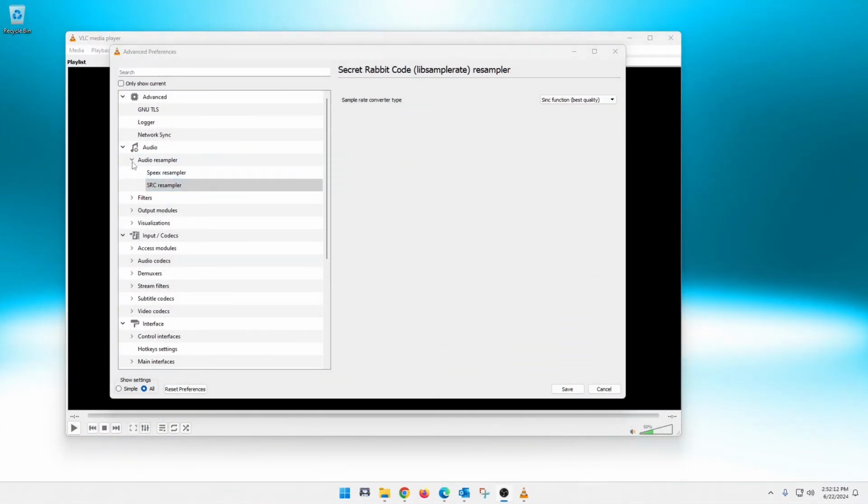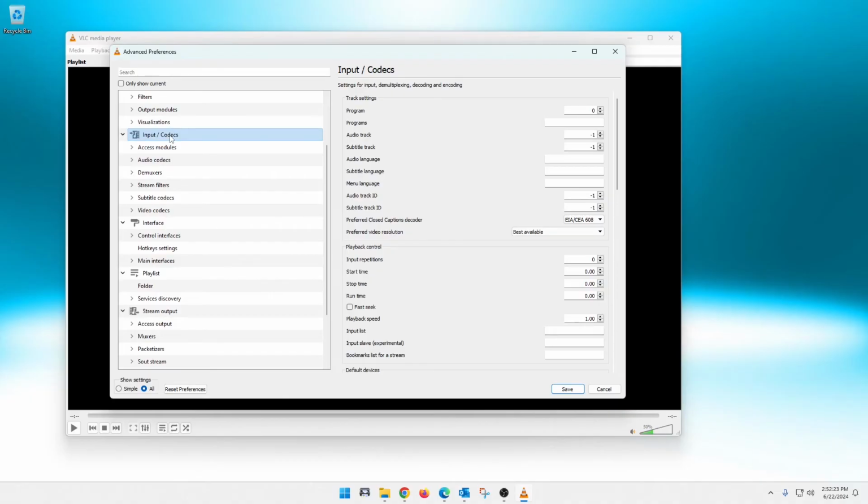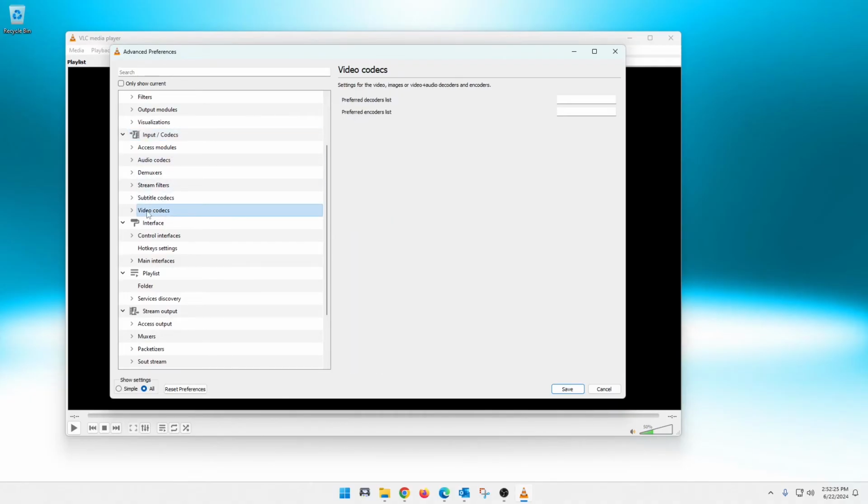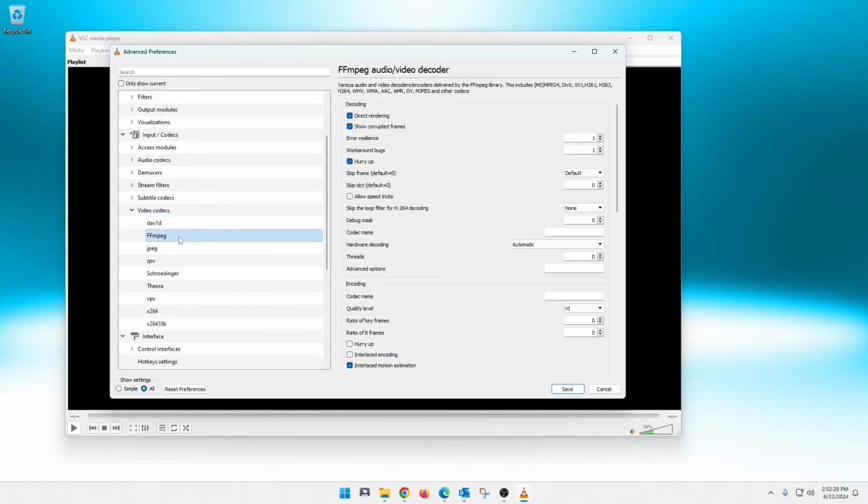Okay, so from here, guys, let's close this audio resampler up here. And then we're going to scroll down here to input codecs. And once you're on the input codecs here, you're going to go down to video codecs, and you're going to drop this little menu down until you get to FFmpeg.